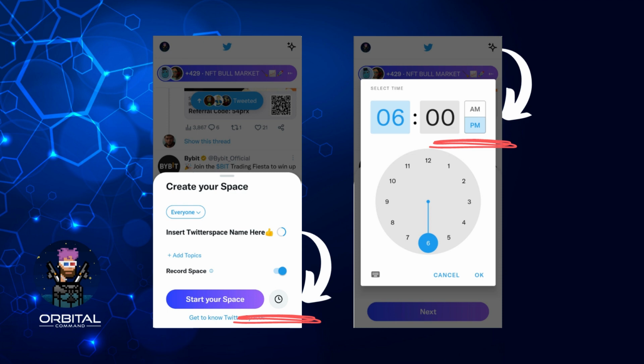So you can see I've highlighted pretty clearly PM there. So if I was setting this, it would say 6 PM and not AM. It's a little bit confusing to know which one's which.